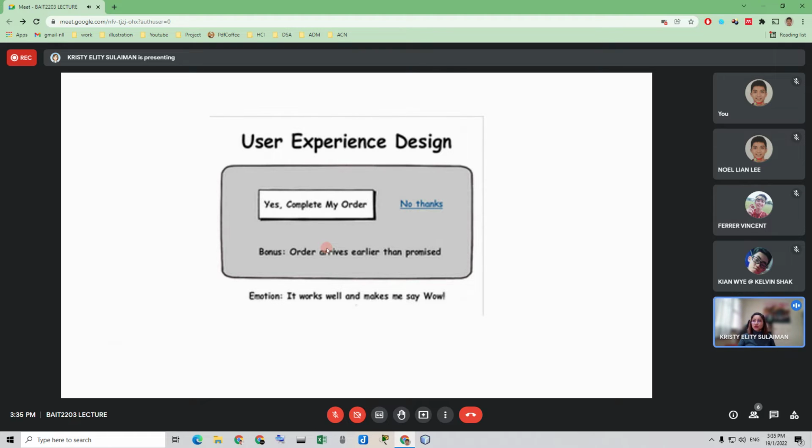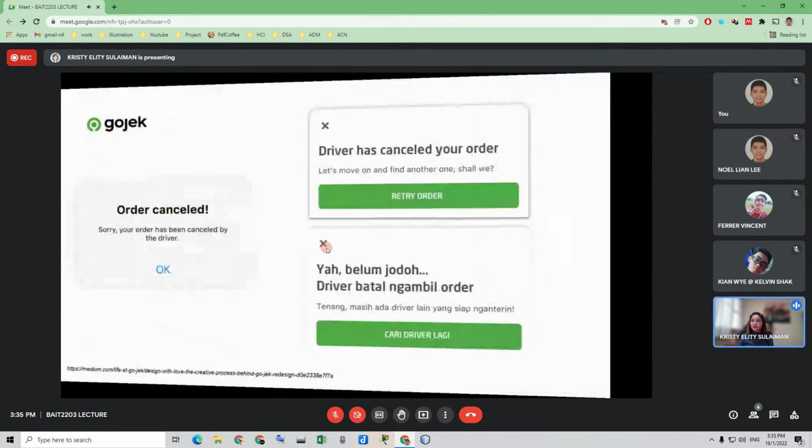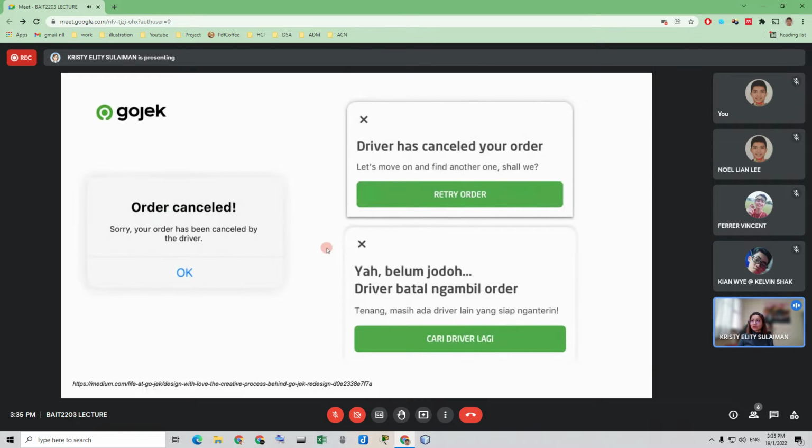So it includes emotion. When you're using user experience design, you include the emotion of your user so that you can engage the user with feedback, right? Now let's look at a real-life app, Gojek. This is an e-hailing motorcycle service from Indonesia. This was the previous design of their system.